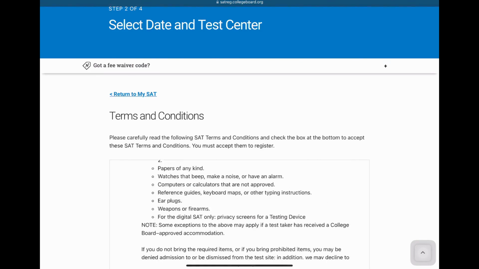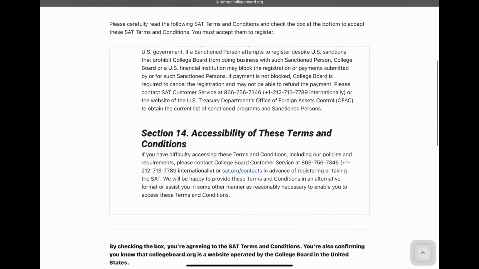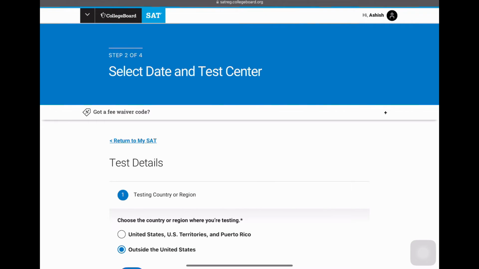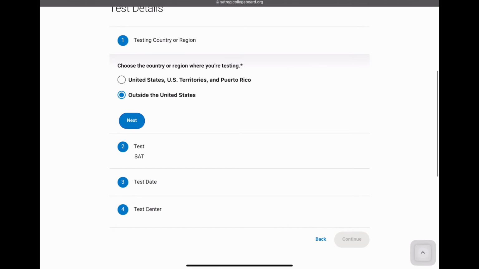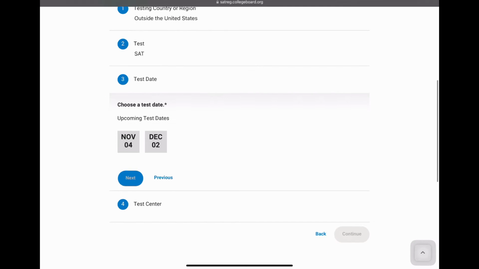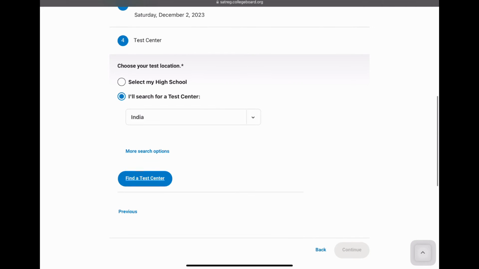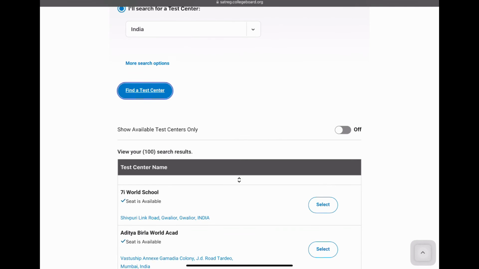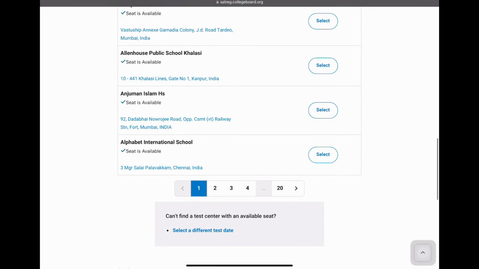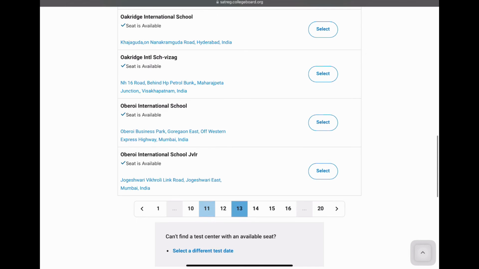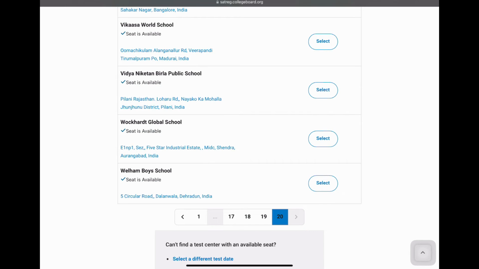Here you agree to terms and conditions. You'll have to scroll till the bottom point. Agree and continue. Depending upon what region you are registering for, just select that. Select the test date. Find your test center, depending upon what region you live in, and you can navigate through and select the center where you want to appear for the test.